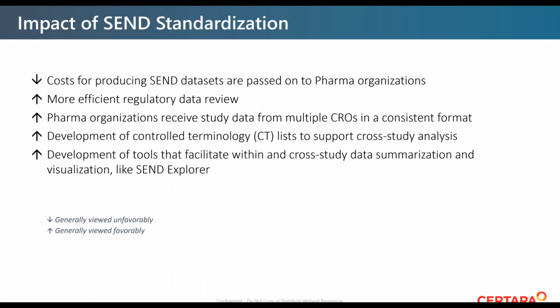So what is the impact of SEND standardization on the industry? Well, there are some things that are viewed favorably and some things that are viewed unfavorably. The most unfavorable one is that the costs for producing SEND data sets are passed on to the pharmaceutical organizations. CROs typically tend to generate these for the studies that they conduct, and they pass the costs on to their sponsors. So that adds to the expense that a sponsor needs to bear.